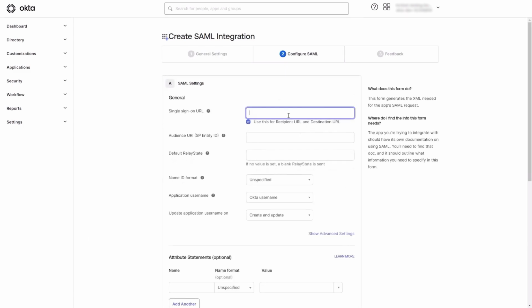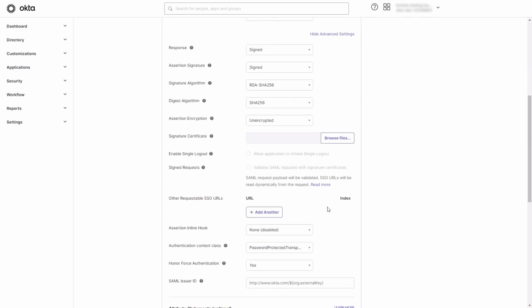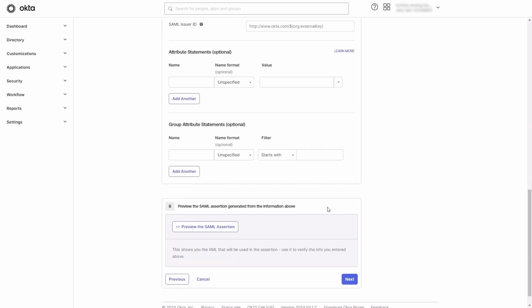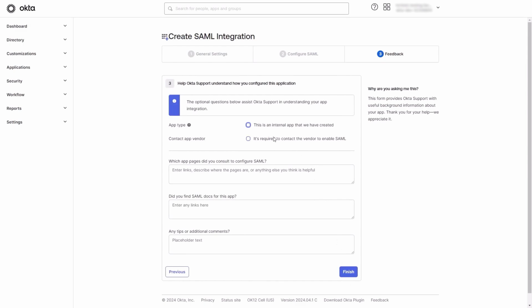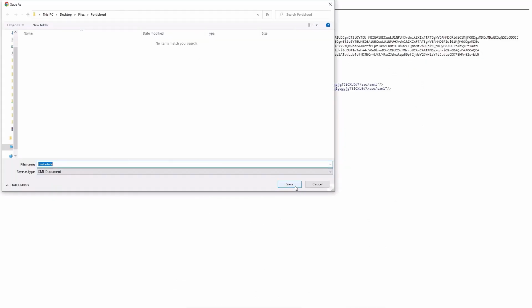Since this is a new application, the actual URLs for SAML settings will be sent by the Fortinet team once they receive the enrollment form. For now, enter the temporary URLs in Okta SAML settings, which are supposed to be updated by the new URLs later. This is important to generate the metadata file, which needs to be shared with the Fortinet team. Next, download the metadata and save the metadata.xml file.